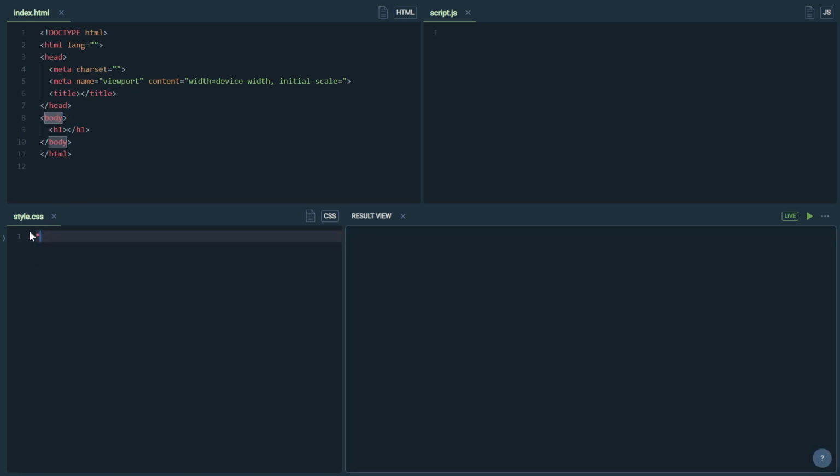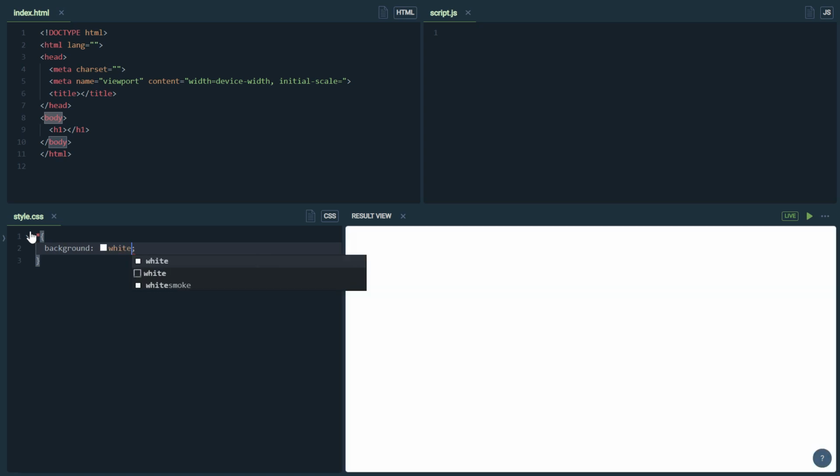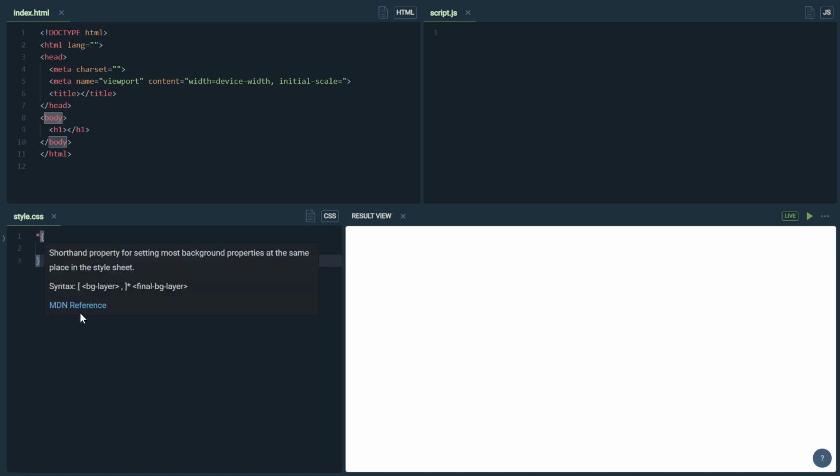Now I'm changing it to star. Let's see what is happening. Again I'm giving a background, white. Okay, so then I'm also getting the white background. So what is the difference between the body tag and star? The star selector applies to the entire document. Got it?